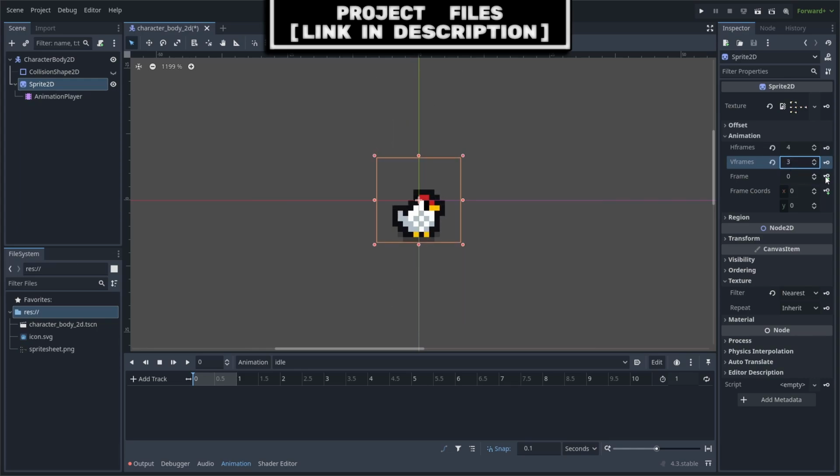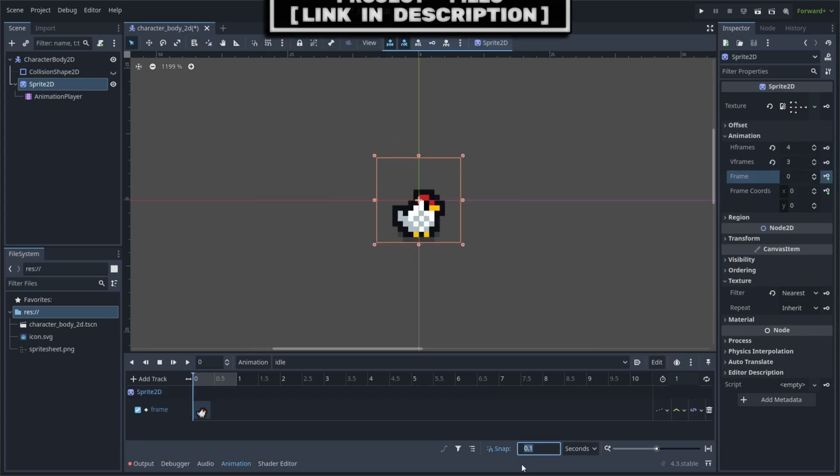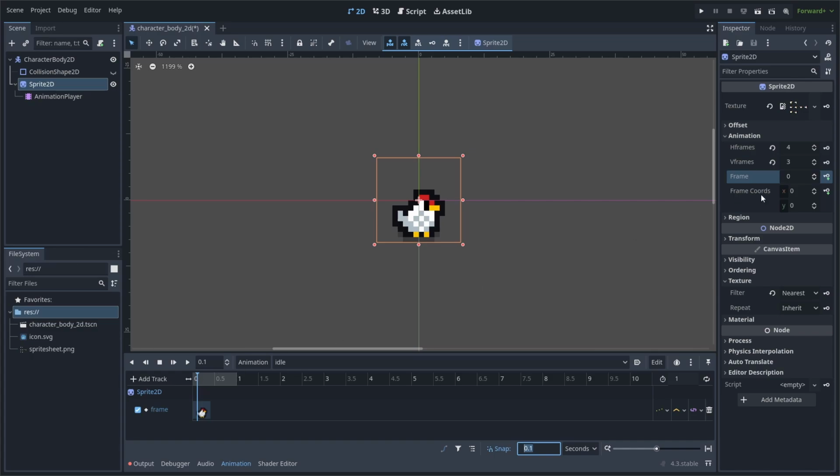Next, we will keyframe the frame property and hit create. Make sure to set this snap to 0.1, move the playhead to 0.1, change the frame to 1, and hit keyframe again. Then change the total time to 0.2, enable loop. Now when you play the animation, it'll loop the idle.